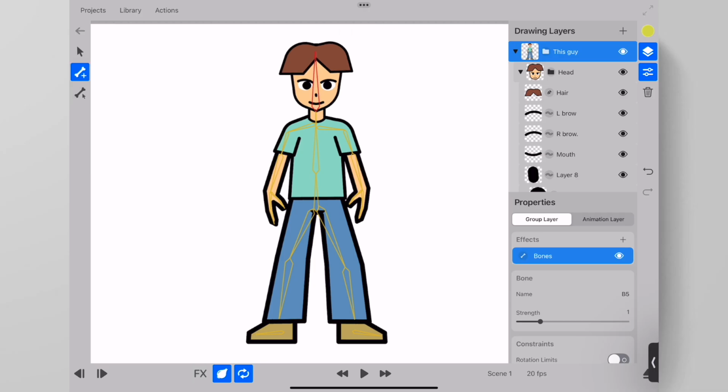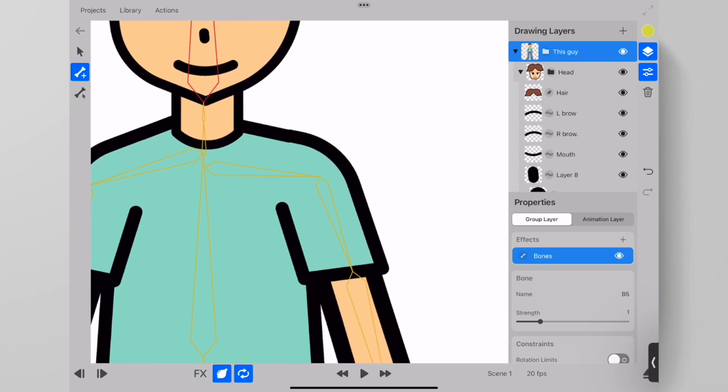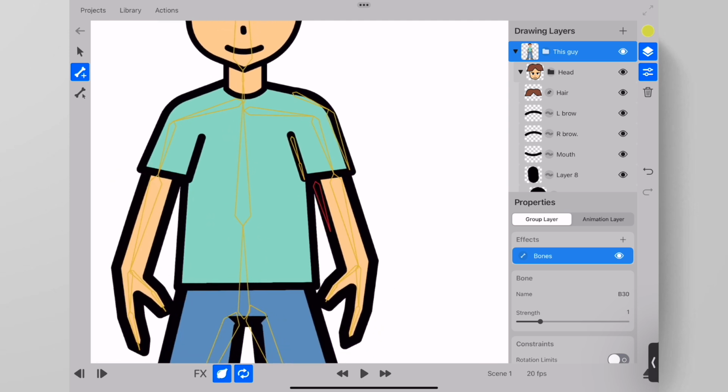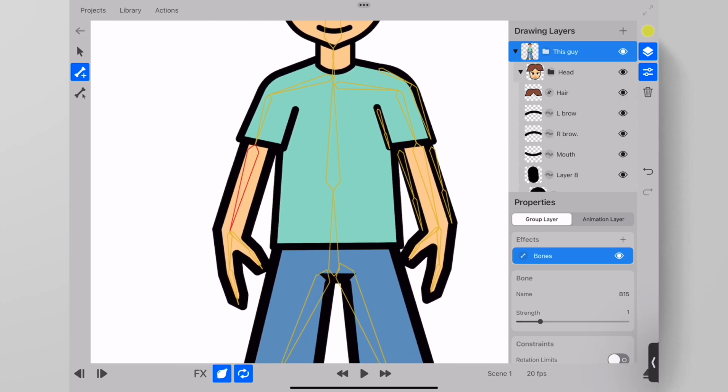Now that we're done with our main bones, we're going to make those side bones that we made earlier. We'll select our shoulder. We're going to make 2 bones as a child. We'll select it again and make 2 bones for the sleeve. For our arm, we'll do 2 bones on each side. Reselect, another 2 bones. The same with the left arm. The same with the left shoulder.